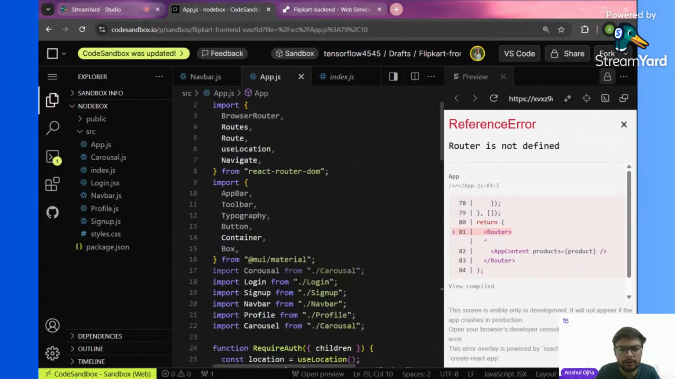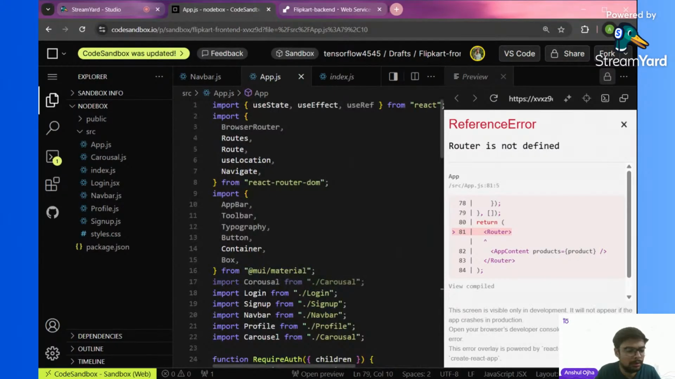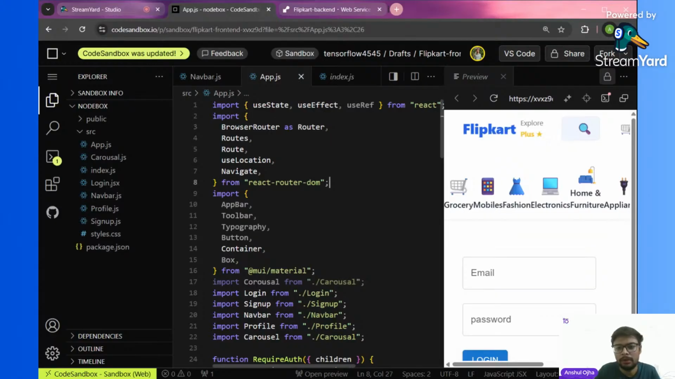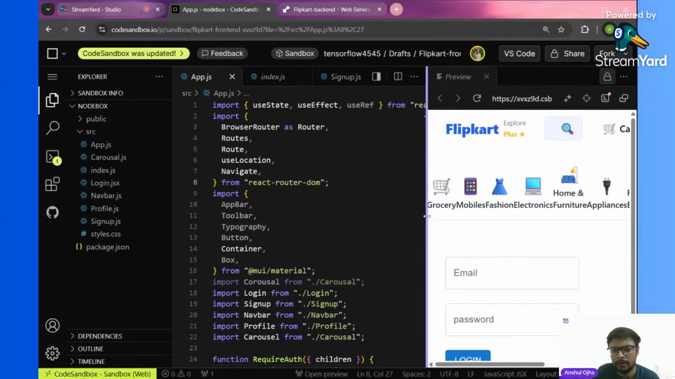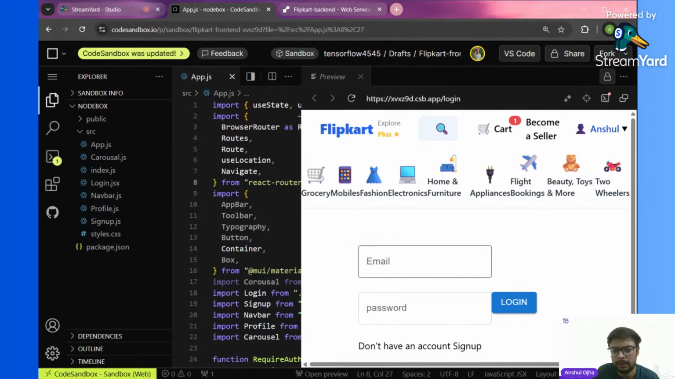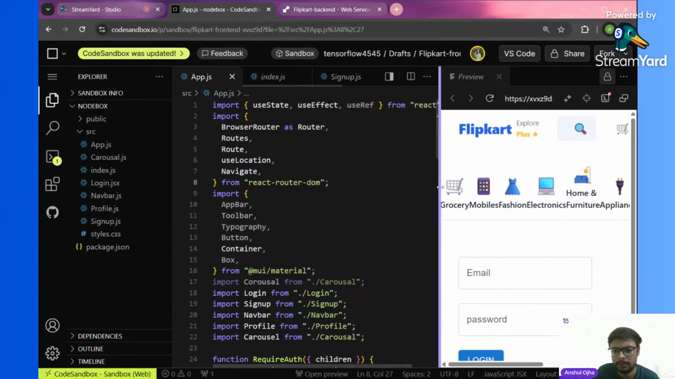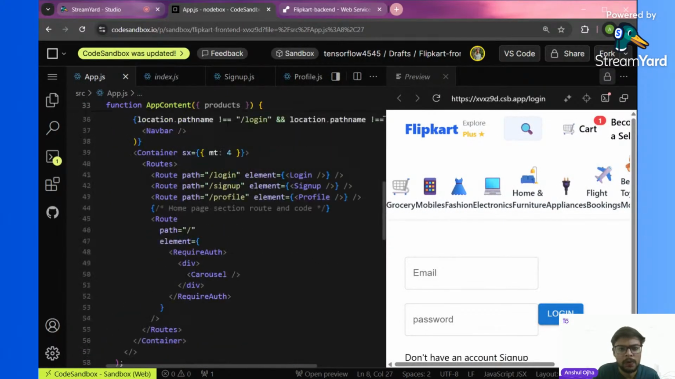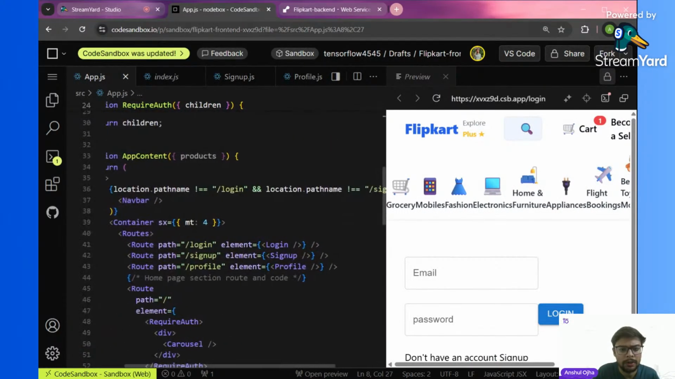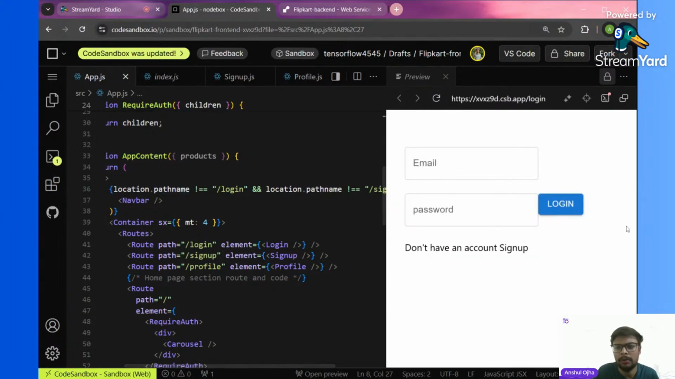Okay, router. Where am I using router? Okay, route. Yeah, so browser router I was importing using route. Yeah, fine. Though this is not fine. I do not want my navbar to be available for this case. Okay, and there are some problems too. Let me see why am I seeing my navbar in case of login too? So what I did: location.pathname not equal to login. Okay, fine. It's working now.